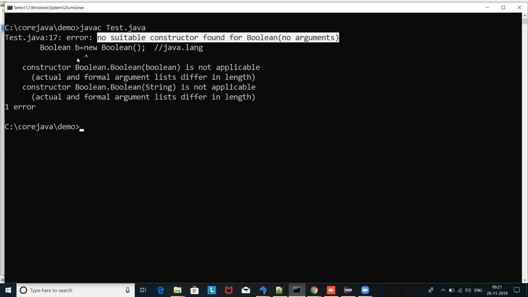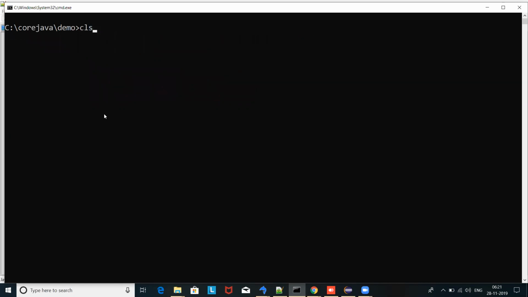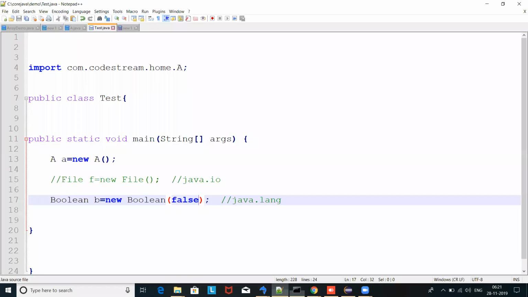That means it has already identified that class, which is part of that package. Let me compile once at this moment. Now this time we don't get any error. So we are still using the Boolean class without importing, because this is part of the java.lang package.